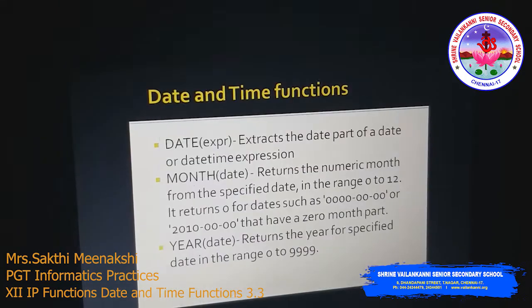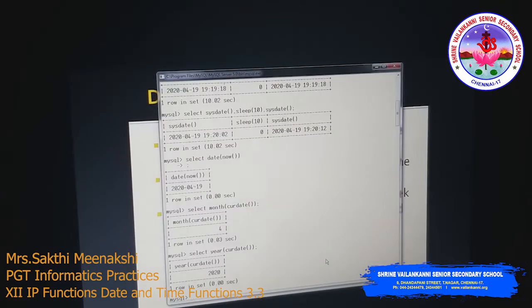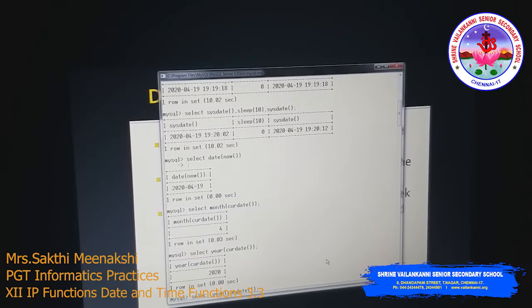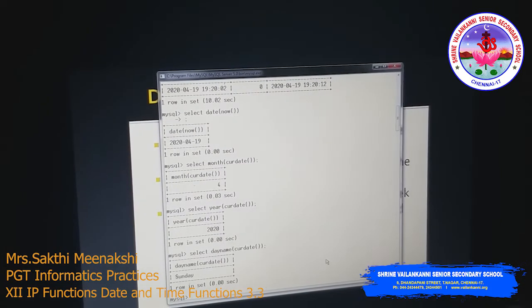Next we have DAYNAME. It returns the name of the weekday for the specified date. So it returns Monday, Tuesday, like that. Select DAYNAME of CURDATE. So today is Sunday.